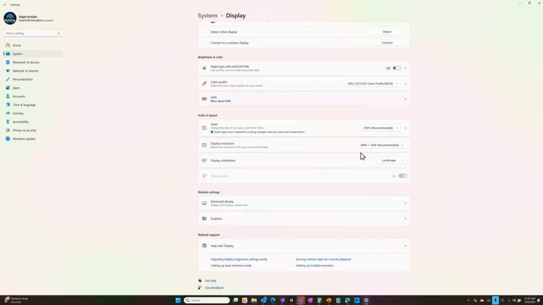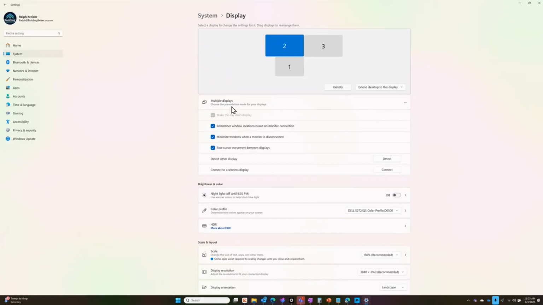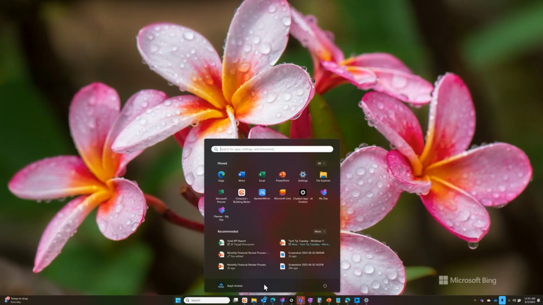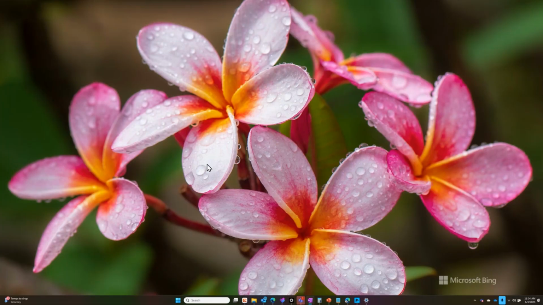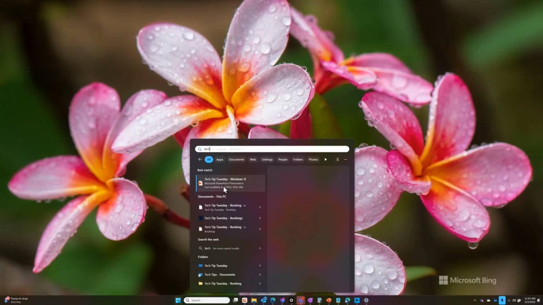We could spend 5 minutes on this, but the one thing I like to do here is identify. We'll jump into a bunch of settings later on. While I'm here, I'm going to hit my start menu. All I did on my keyboard was hit that little Windows button. Using that to jump in and out of things is really helpful. If I wanted to open up Procore Extracts, I just type in Procore. Let's hit escape and type in tech tips. So here's Tech Tip Tuesday, Windows 11, best match.